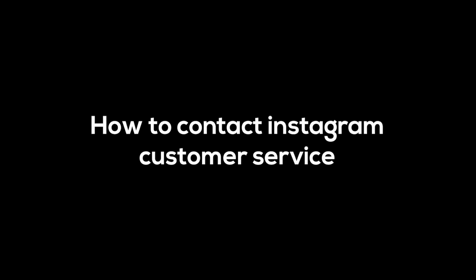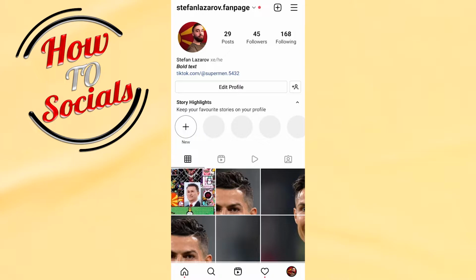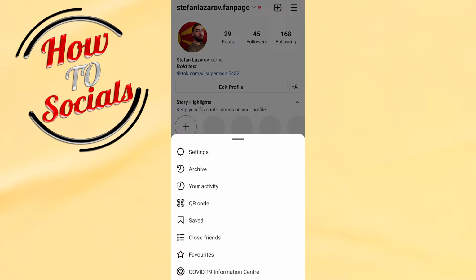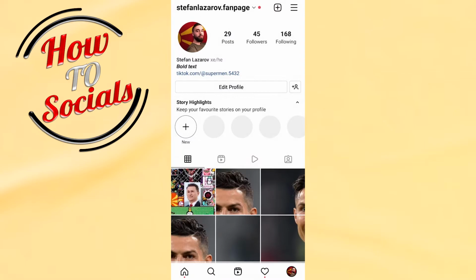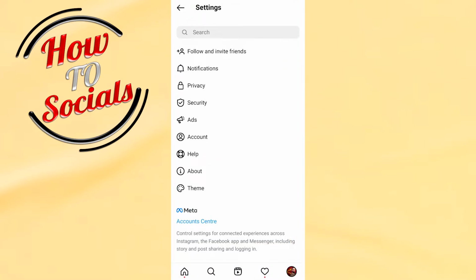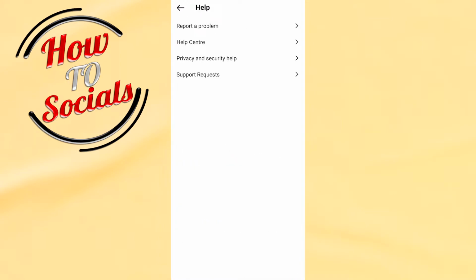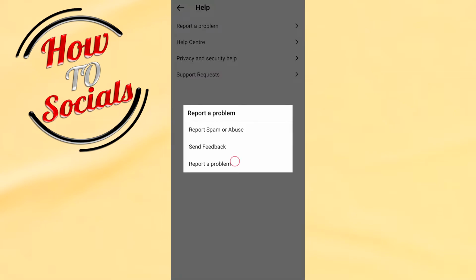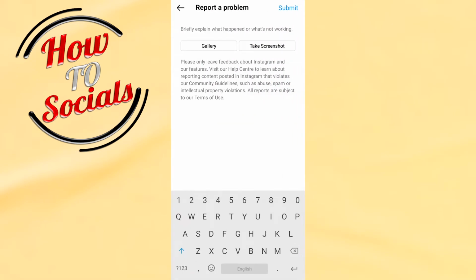Just get up to your profile section here and go on the three dots icon on the right upper side. Then you need to go for settings, and what you need to do next, simply go on the help section right down. Now here you can get up on the first section which says report a problem, and go for report a problem again. Here guys, you can report a problem which could be related to your account on Instagram, and also then you'll need to wait 24 hours to get a feedback from the Instagram customer service.